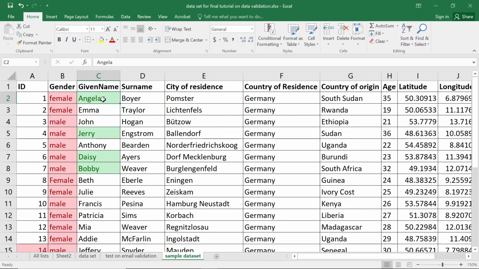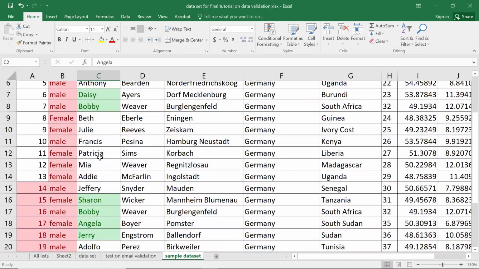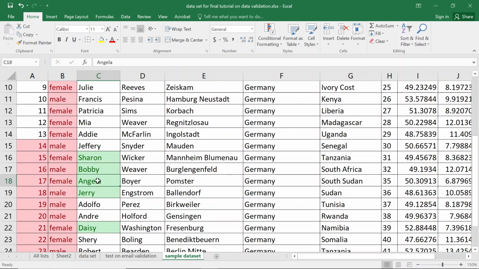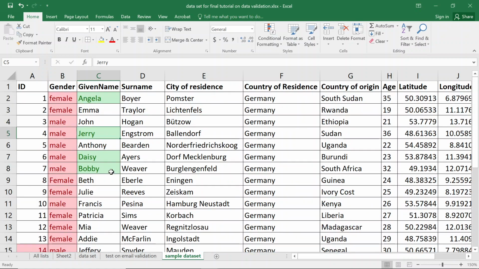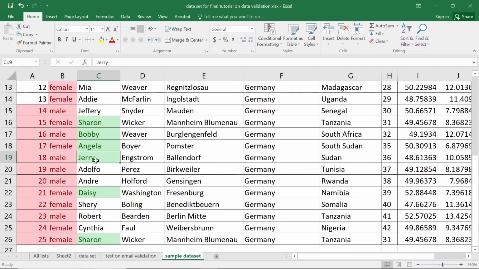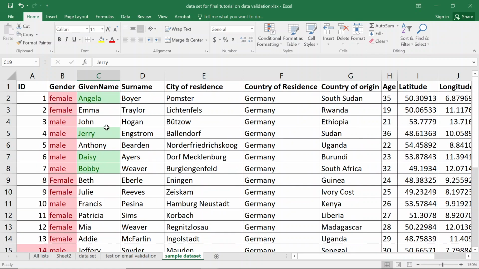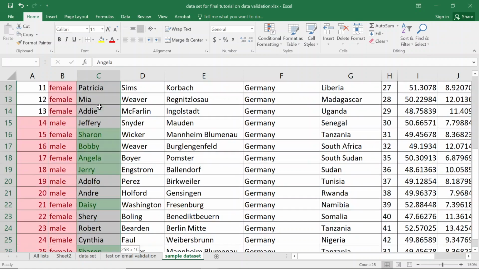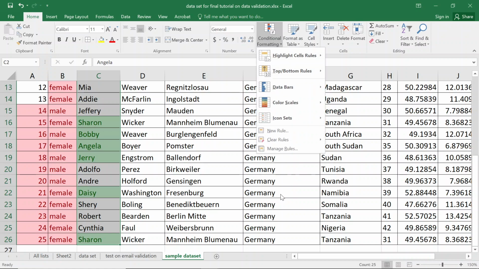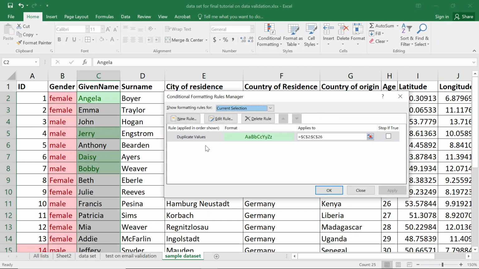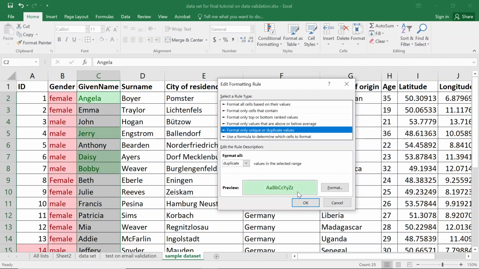I find Angela here to be a duplicate of this one. I see Jerry here is a duplicate of this one. As you see, duplicate is used to check any value that has been inserted more than once. If I want to see in this column, let me change the rule. I'm going to go to manage. If I want to change my rule, I edit my rule here.